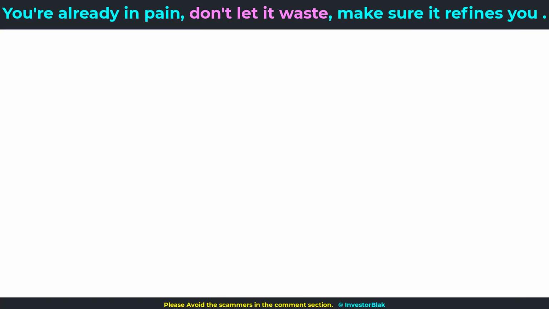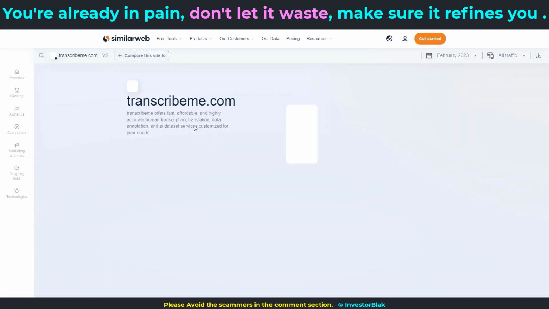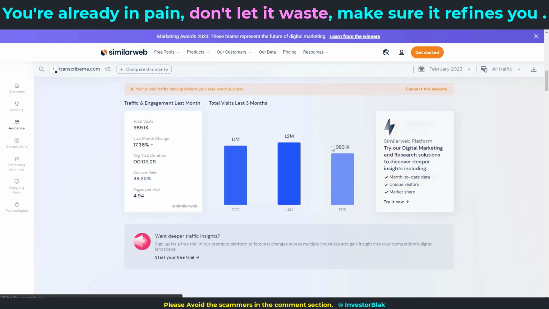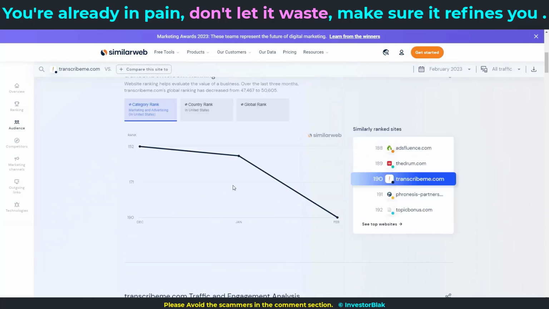If you go to similarweb.com right now, you're going to see that this website is getting a traffic of about 989.1k in February, 1.2 million in January, and 1.1 million. So this website is getting a whole lot of traffic every single month. Okay, so this means that this website is actually popular.